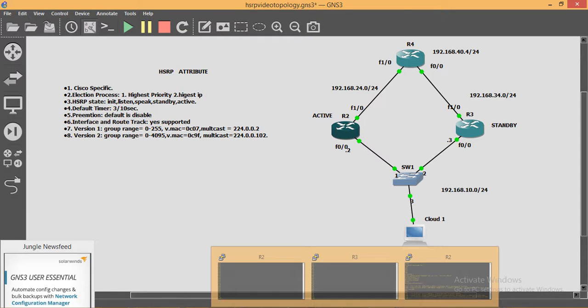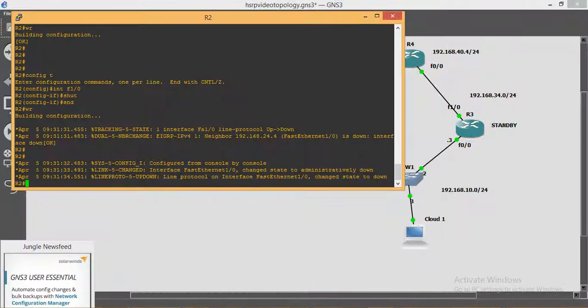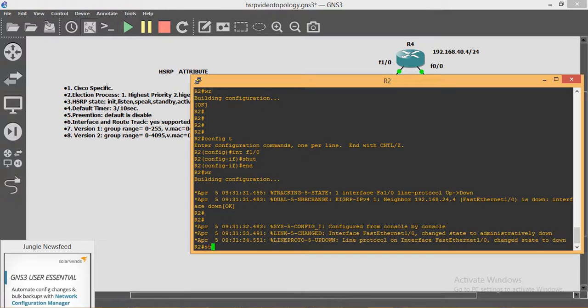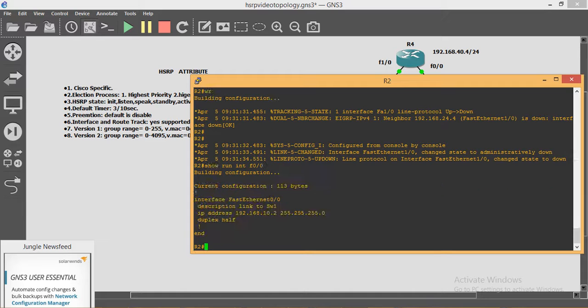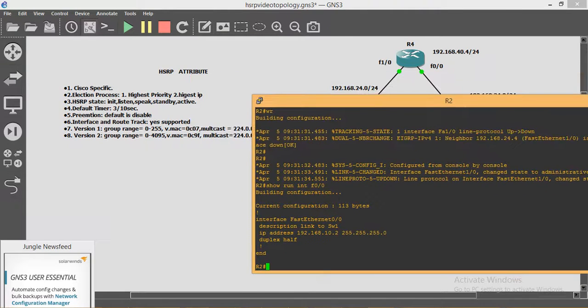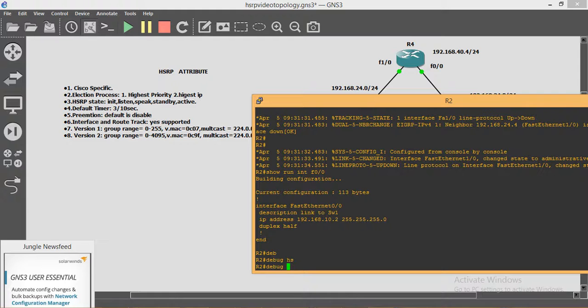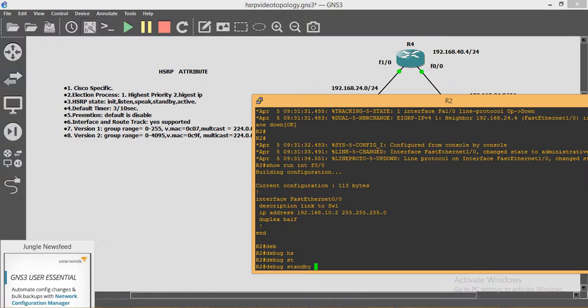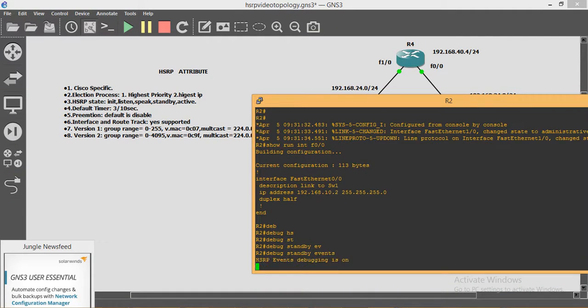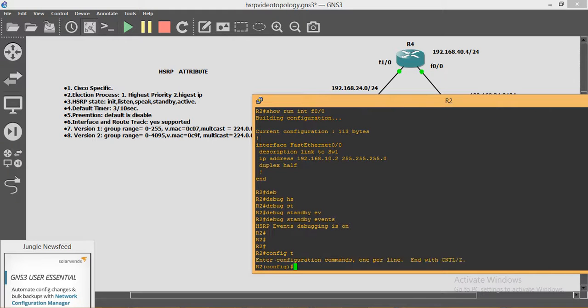So I'll go to router 2 and on the interface. Right now, if I show you the interface F0/0, I have only configured the IP address. So before I start HSRP, I want to start the debug for standby. I want to see standby events so that I can see what is going on in real time.